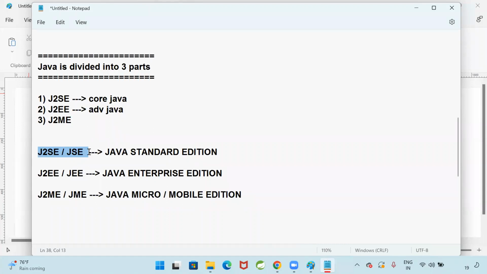Are you getting my point? By using Java, we can develop any type of application. Now, as Java supports development of several types of applications, they divided Java into three different parts. If anybody wants to develop a standalone application, meaning an application which runs only in one computer, that application is called a standalone application.